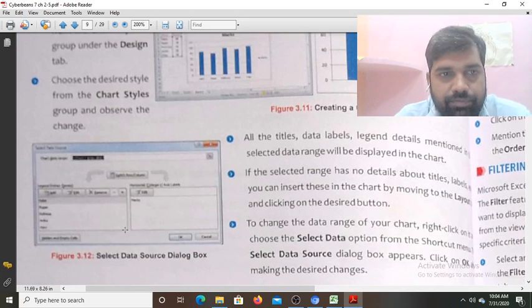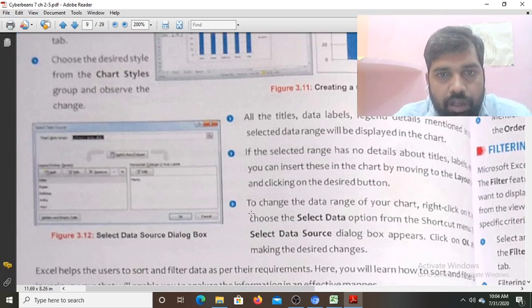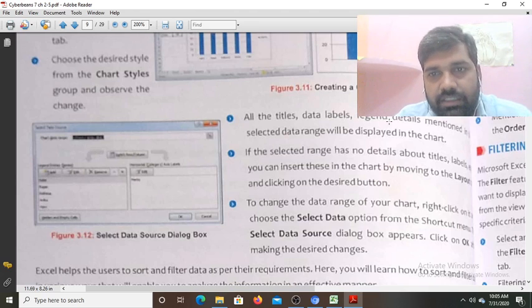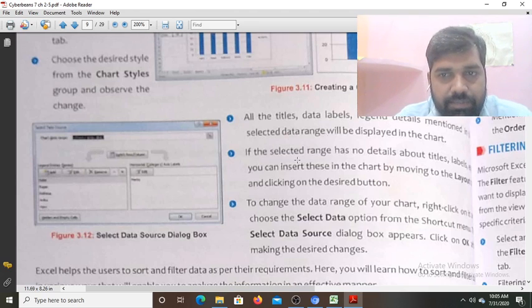All the titles, data labels, and legend details mentioned in the selected data range will be displayed in the chart. Everything you will find, the titles and the data labels, like the names, and the legend, which tells what each color represents. If the selected range has no details about the titles or labels, you can insert them in the chart by moving to the Layout tab and clicking on the desired button.